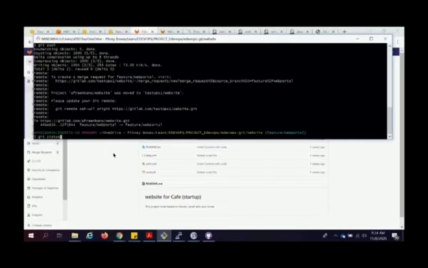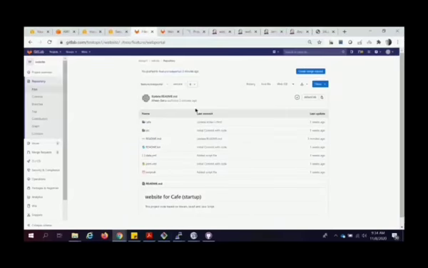Now if I check the Git status again, there are no changes, and when I refresh it, you can see I just updated my file.